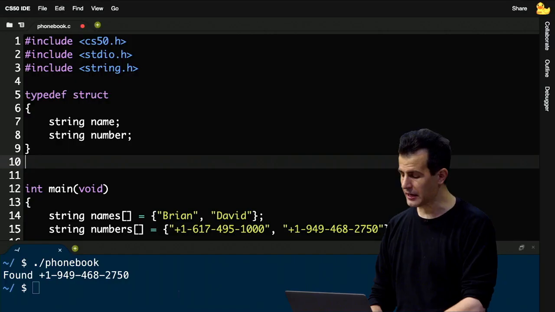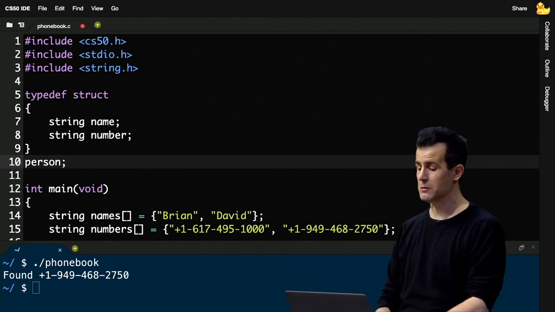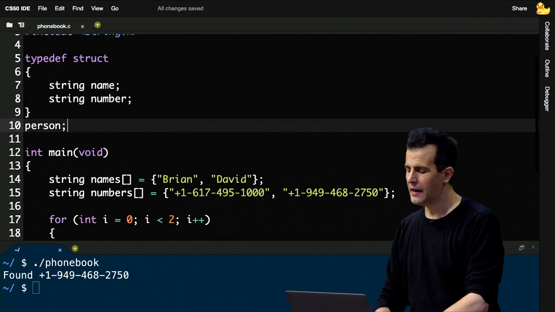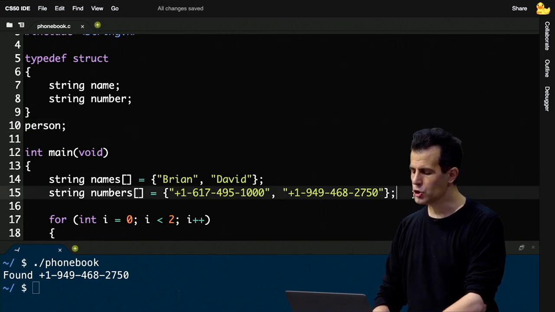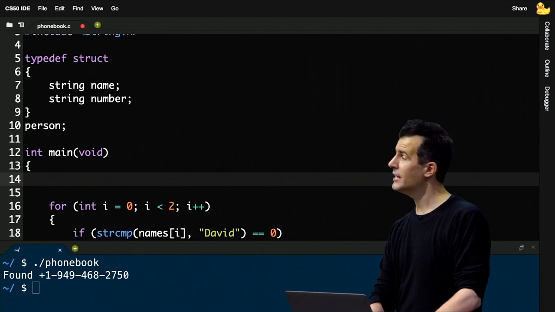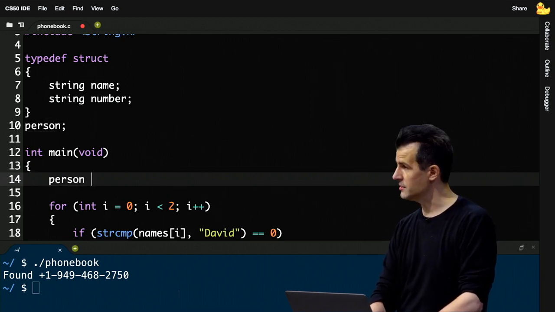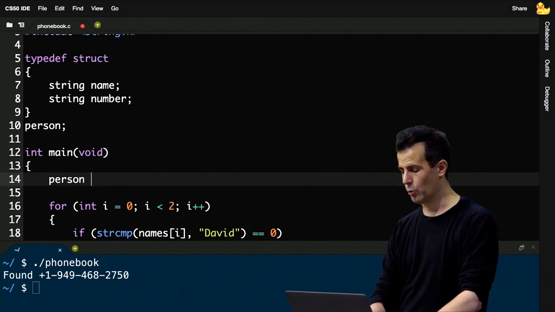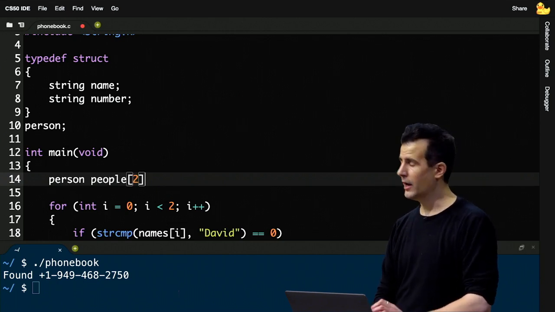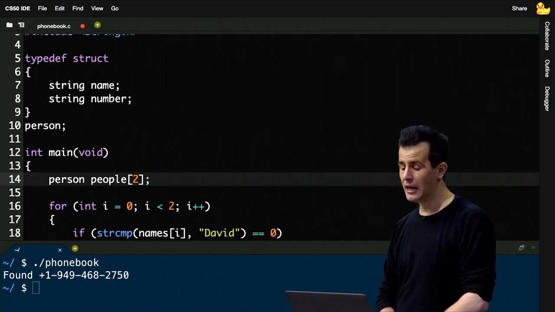Outside of this curly brace, I'm going to give this data type a name, which I could call person. I could call it anything I want, but person seems pretty reasonable in this case. And now down here, I'm going to change this code a little bit. I'm going to give myself an array still, but this time an array of persons. And I'm going to call that array, somewhat playfully, people, because I want to have two persons, two people in this program, me and Brian.